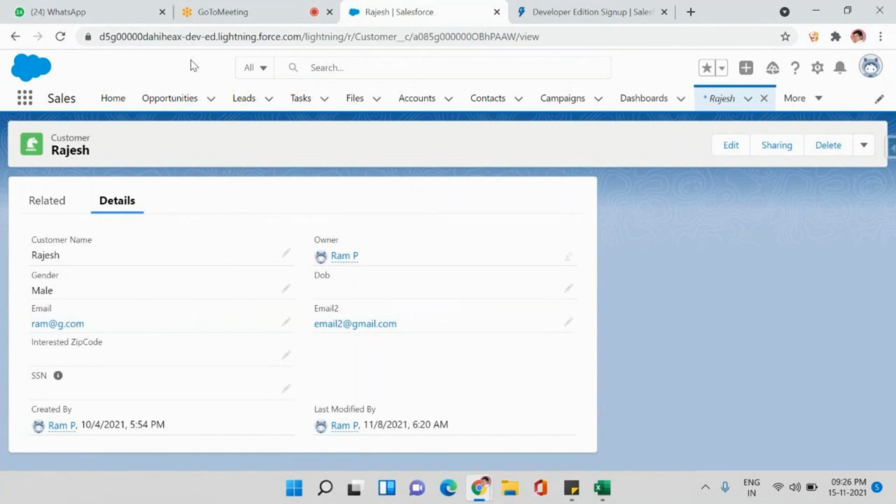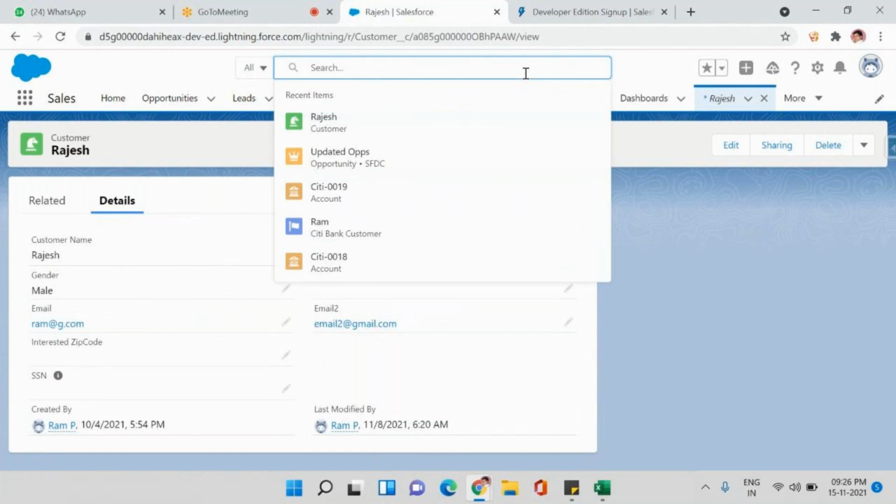So as this search bar helps me access a particular record in any object that is there in my organization, we call this search bar the global search. As it searches across the applications, if you see, it's not a part of this tab, this application, so that is why it is showing Rajesh. So this search bar is called global search.